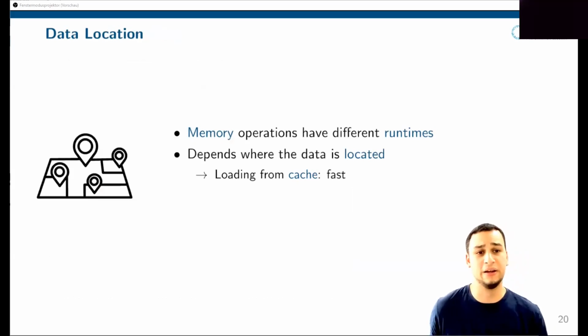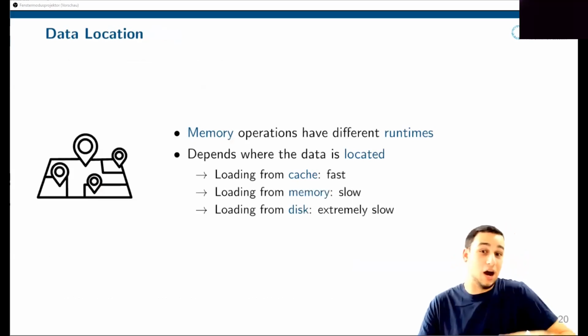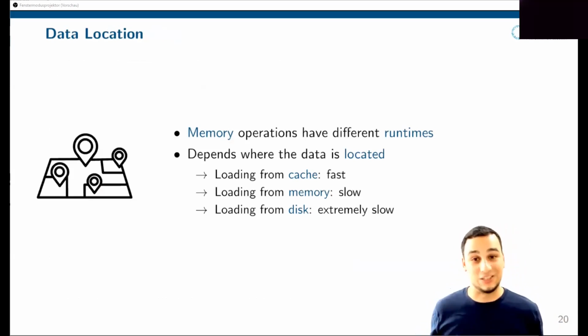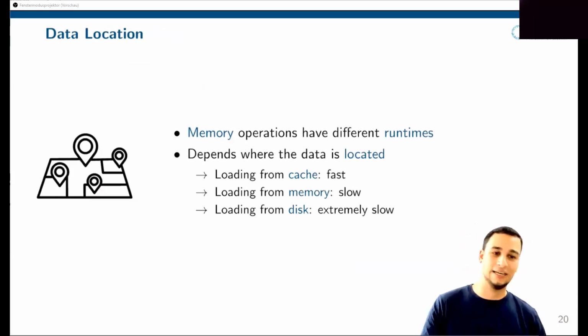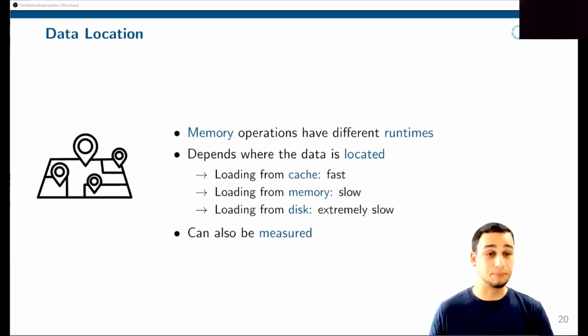So the cache is, of course, fast, memory slow. Then if we go out of the memory, then it becomes extremely slow. So loading from disk then typically also goes through the operating system. That will be extremely slow. And if it's not even on disk, but it's somewhere on the network, then it's very, very slow. But we don't even care about these cases anymore. We're only caring about cache and memory for our side channel attacks in most cases.